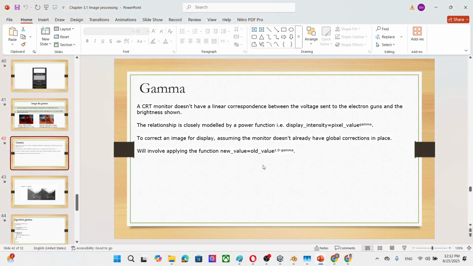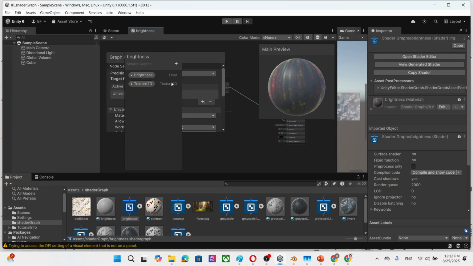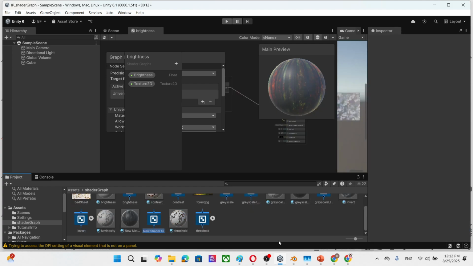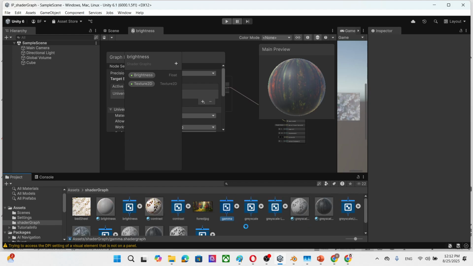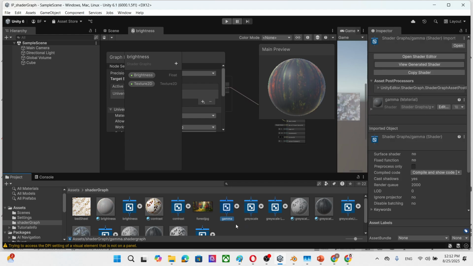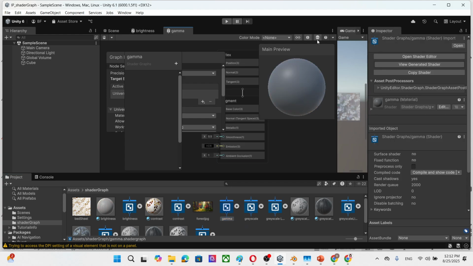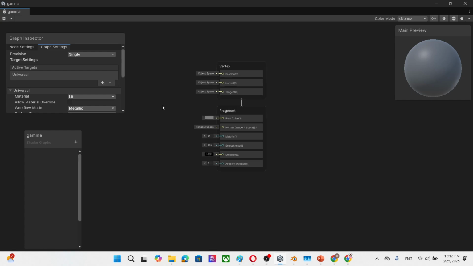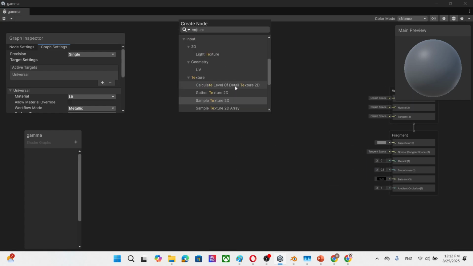Last already, okay. So for the gamma, all value power of 1 minus gamma. Okay, so right click, create shader graph, URP lead. So we call it as a gamma. Okay, take it out. So for the gamma, add the texture as well.